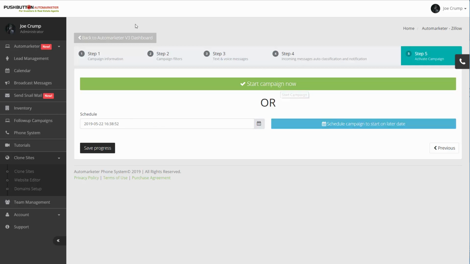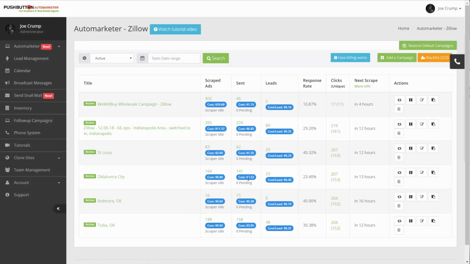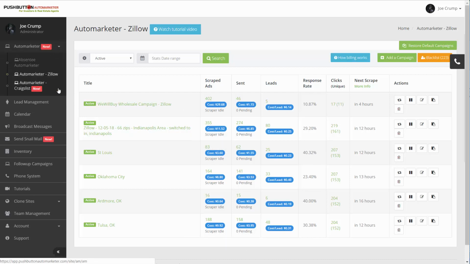Once you activate the campaign, it's going to take you back to the AutoMarketer dashboard, and it's going to show you the activated campaigns. Now, as you see, I've got a lot of campaigns running here, and if you're running this many campaigns here and in the Craigslist system as well, which I do, you'll end up spending $100 or $200 a month on phone minutes, phone numbers, and scraped ads.